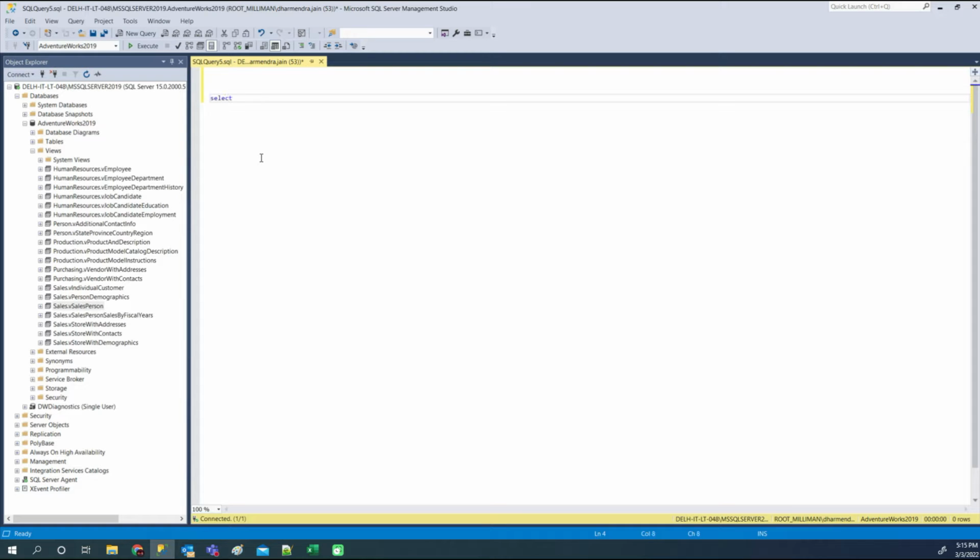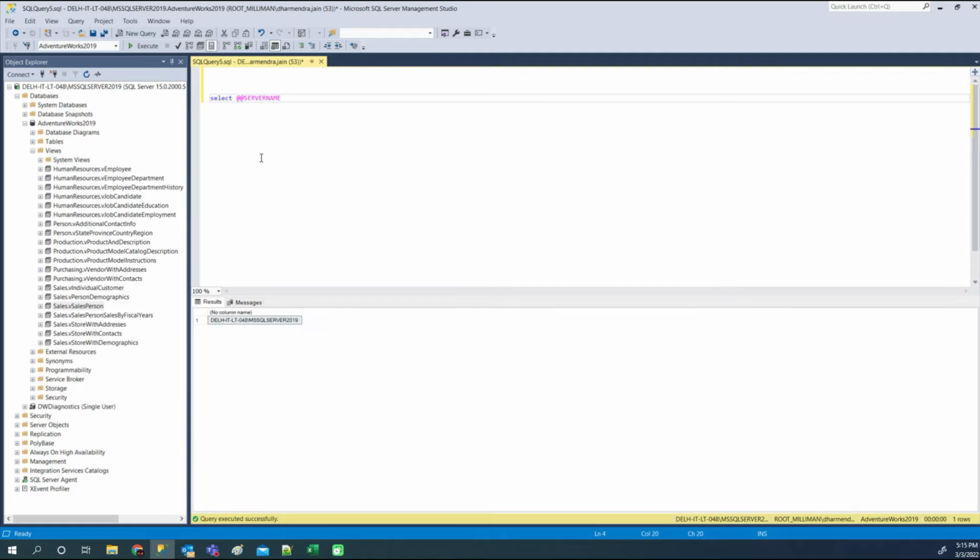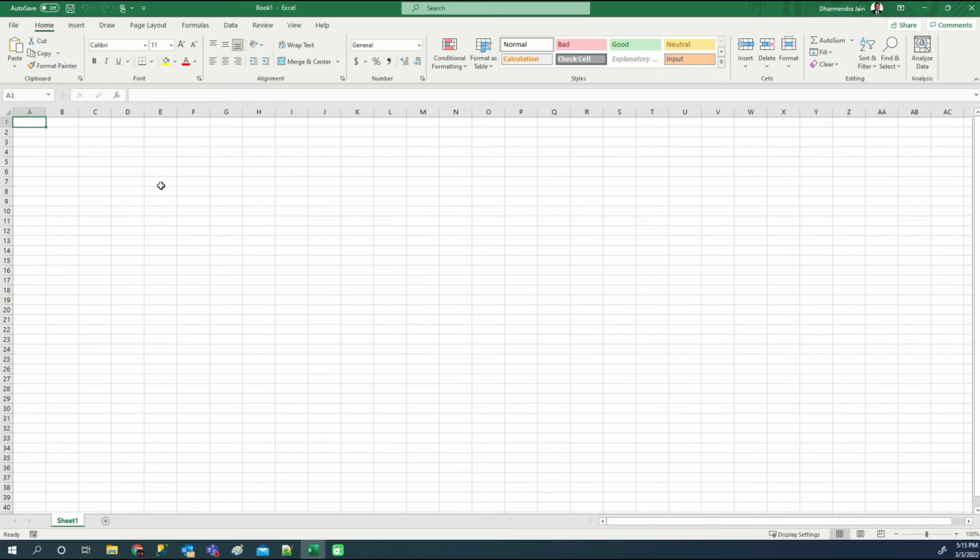We need SQL Server instance name and database name to connect with MS Excel. As we have a long SQL Server instance name, I will get this name from a select command, then I will copy and paste to avoid any spelling mistake. Now, let's open the Excel.